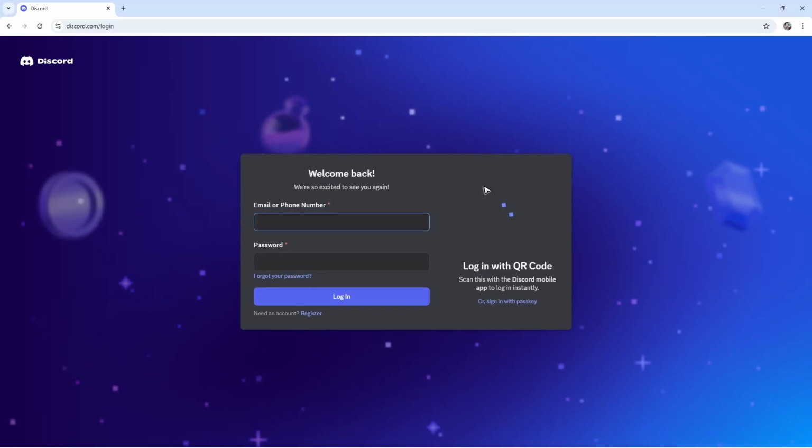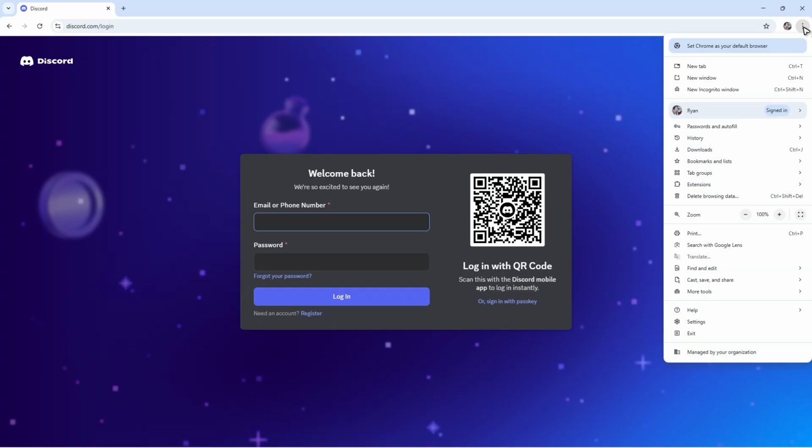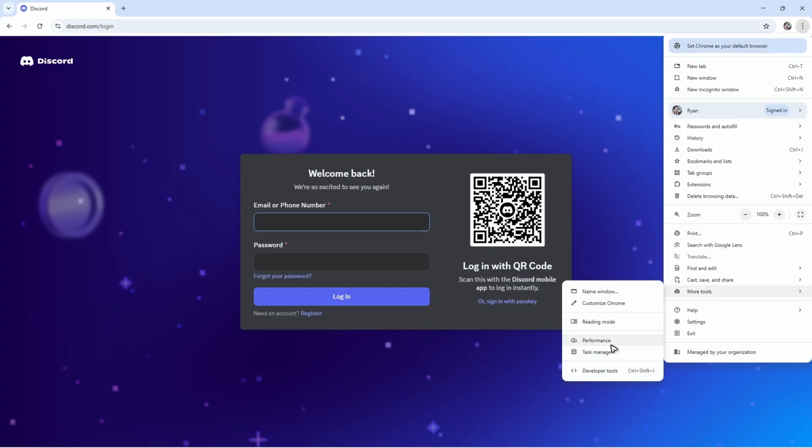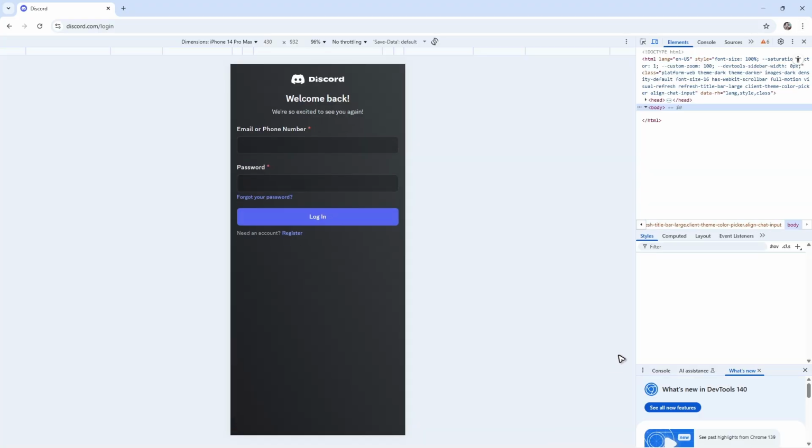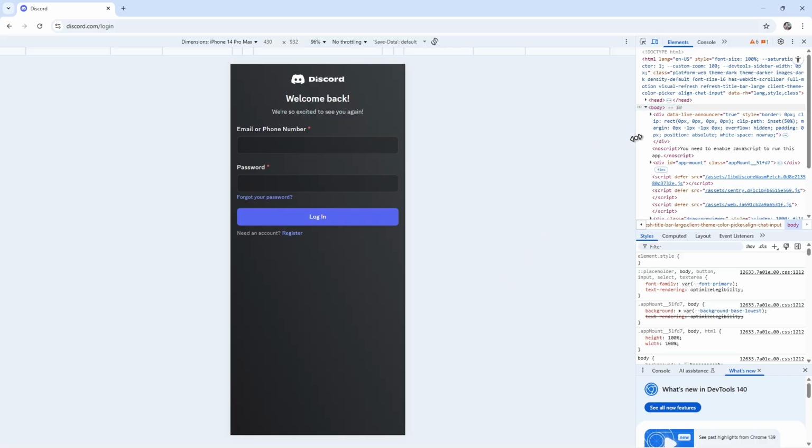There you go. Once you're in the login page, you can go ahead and go to the top right, click on the three dots or three horizontal lines, then click on more tools, and then click on developer tools, okay? In here, pop this out.